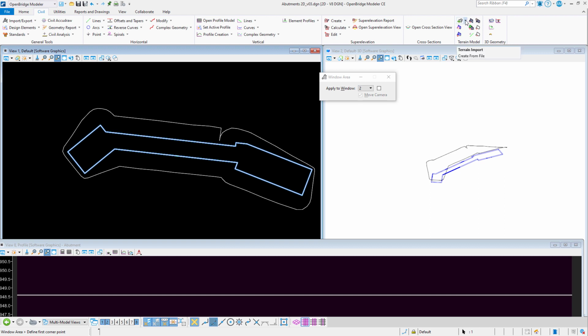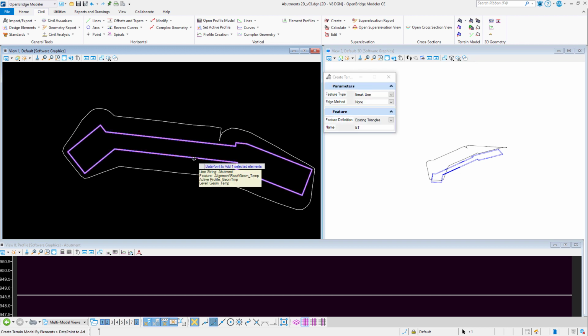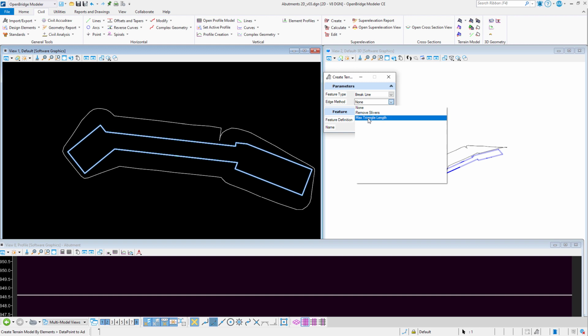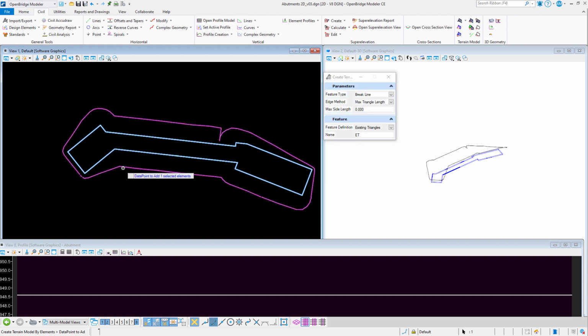So to do that, I would say create a terrain from elements, and that element will be my bottom of the button. And it's going to be a break line. I'm going to use maximum triangle length, because if not, it will create maybe a triangle from this point to that point.